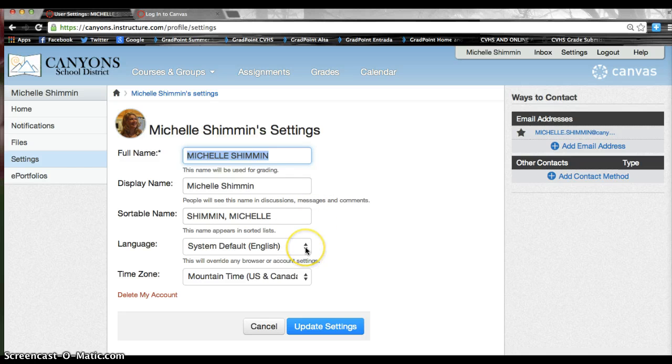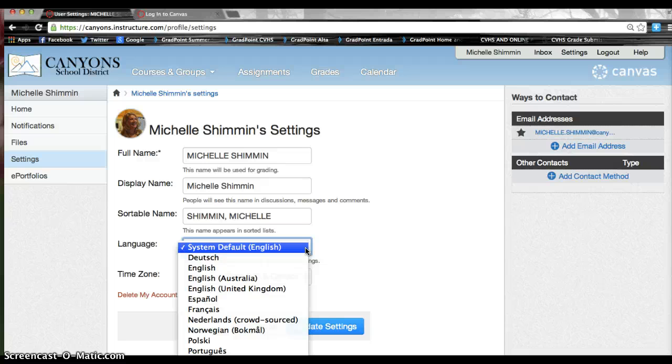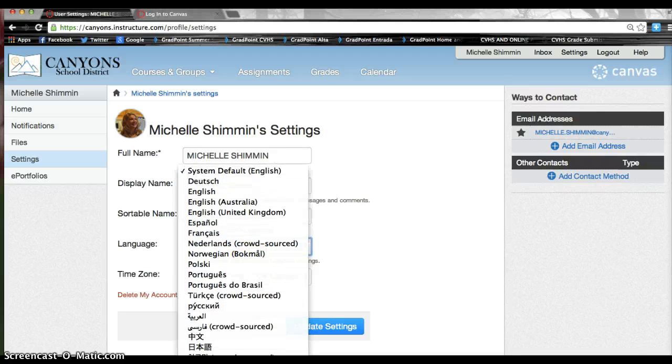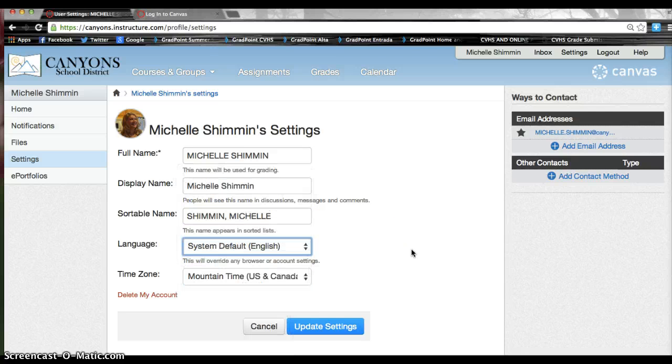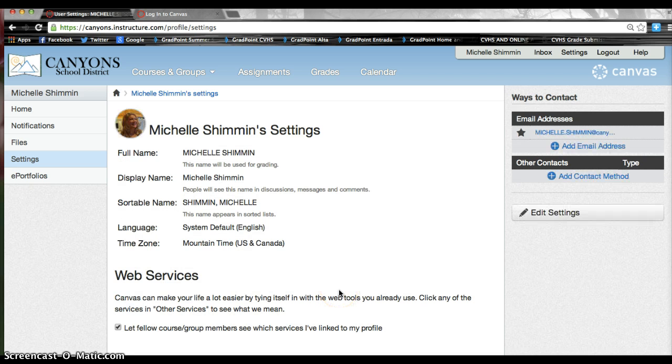And then the next thing that you can do is, let's say that you speak a different language. Maybe English isn't your first language. You might want to be able to see everything in Spanish or in French or whatever. There's a lot of different languages up here that you can change it to. I think I had some students that changed it to Spanish last year and found that really helpful, but that's up to you. So once you do that, you just click on to update settings and then everything will be saved. You'll always see that anything that needs to be saved will be in that blue color, that turquoise color.